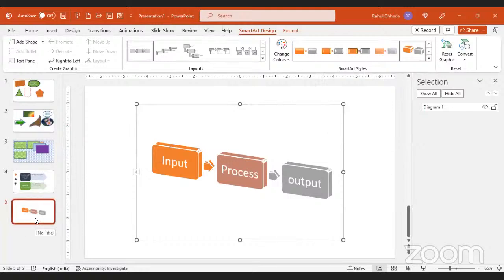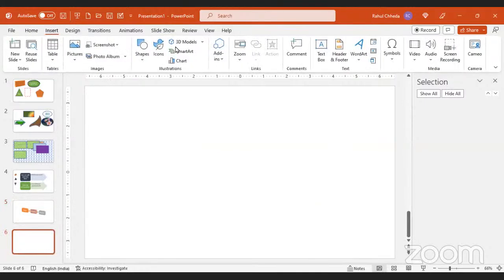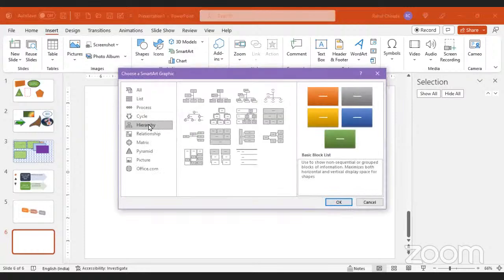Also, there is one more thing that's very widely used. That is the hierarchy part. In the SmartArt, you have hierarchy. Many of the people who work in organizations utilize this option of working with organizational charts.